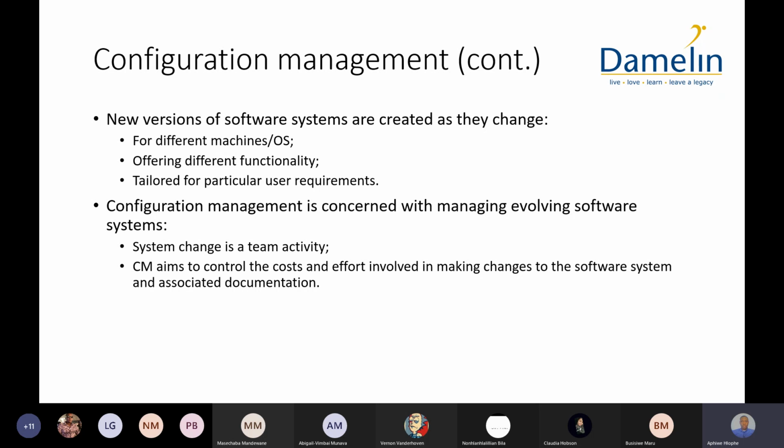So configuration management is concerned with managing evolving software systems. So system change is a team activity. Configuration management aims to control the costs and effort involved in making these changes to the software system and associated documentation. So we're looking at how can we minimize the costs of changing code and changing documentation. Because when something is not done in a structured manner and everything is informal, then people end up going in circles.